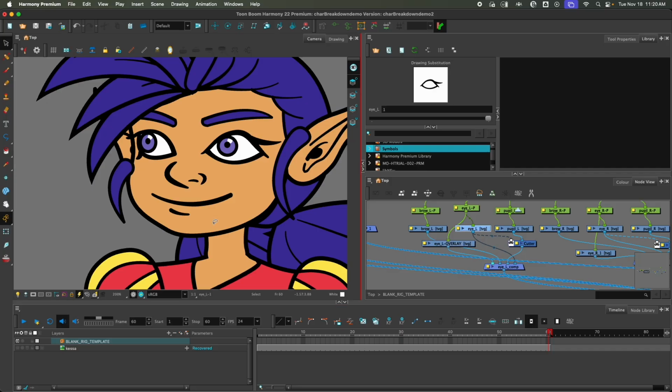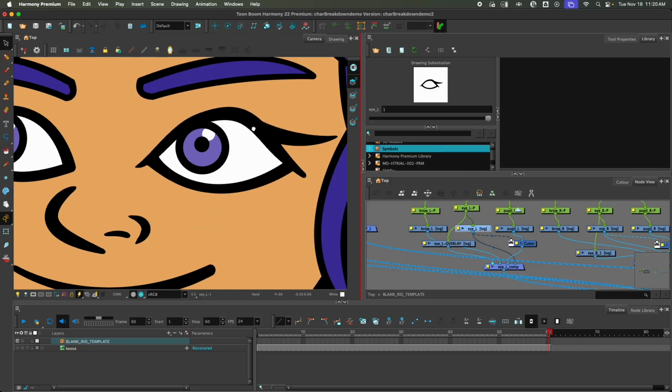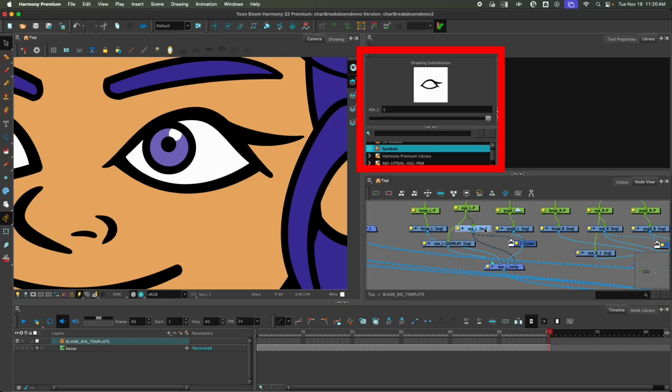So how do we get started? Well, we're gonna start with the eye. We're gonna make a blink. So the first concept you need to look at is when you select your eye artwork, you can see in the library that the selected artwork shows up as drawing substitution, and you get a small thumbnail of it. You also see I_L and 1, so that indicates that this is the number 1 drawing on our layer.